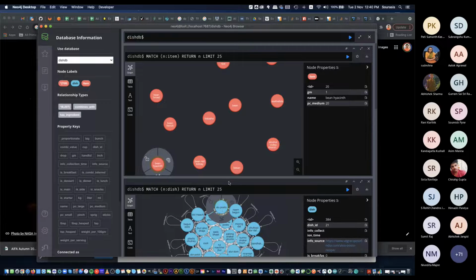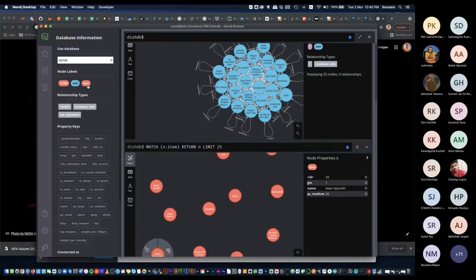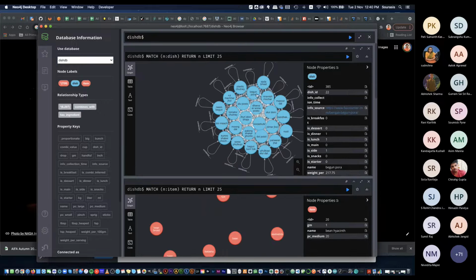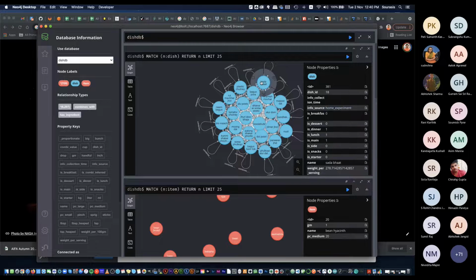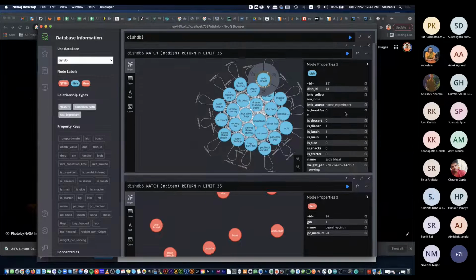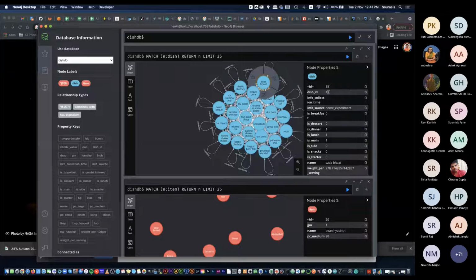If we click on these nodes here, let's say Sada Bhat is plain rice. In Bengali, it is called Sada Bhat. So if we click on plain rice, we'll see all the attributes here, like this is DCID 18. There is some info collection time, info sources, home experiment. I did this home experiment to populate and create the data. It's not a breakfast dish, not a dessert dish. It's a lunch and dinner dish.